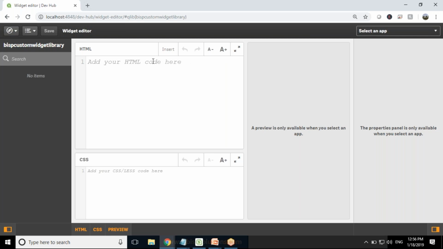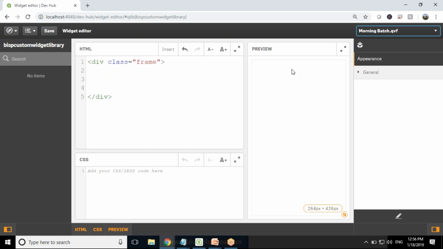So I simply write here. Basically everything goes within a division. So I create a division and give it class equal to frame. You can see a division is created, and if you want to preview this, I select preview and you can see it. So a division frame is created, and within this division frame I'm creating another division with class header.